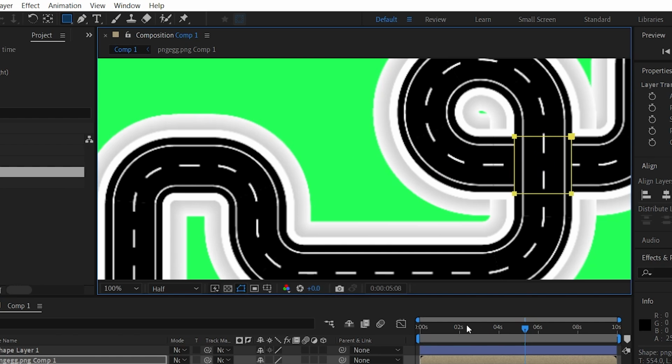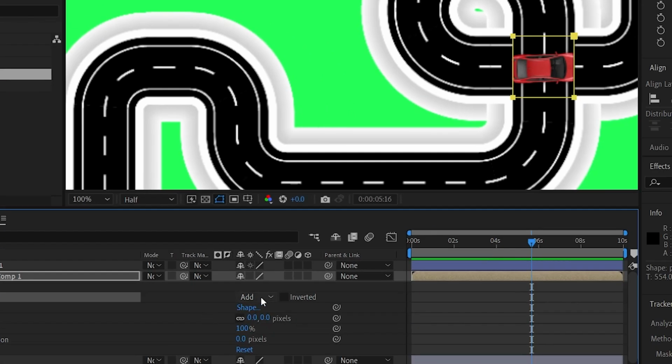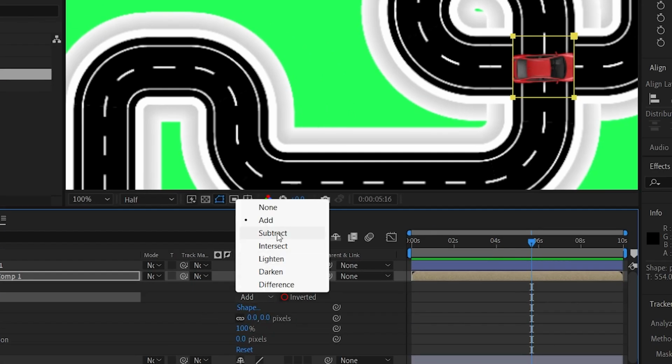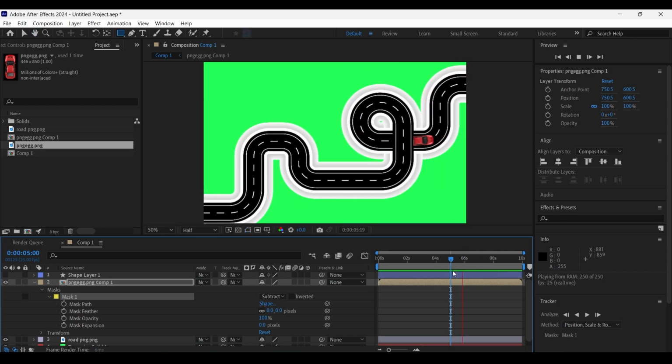But now if we play and see, the car is visible only in that rectangle path. To invert that selection, let's go to the mask property and here we need to switch the add to subtract, or else you can click on this invert button. It works either way. Now it excluded that rectangle area. But here we face one more problem. Let's see what it is. The car has been excluded from that rectangle area completely throughout the composition.